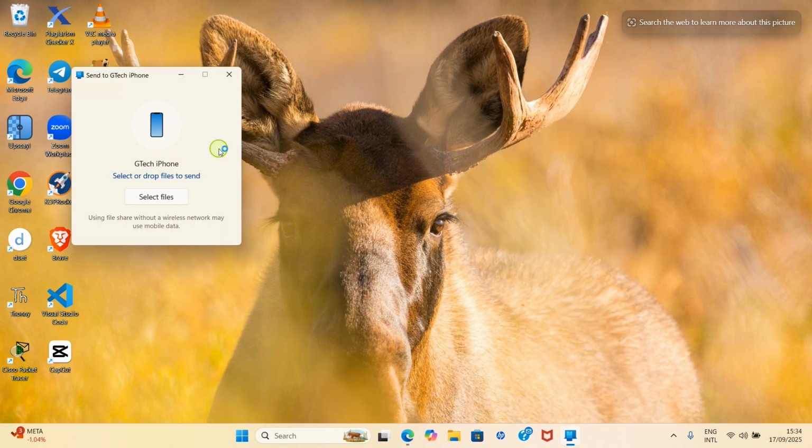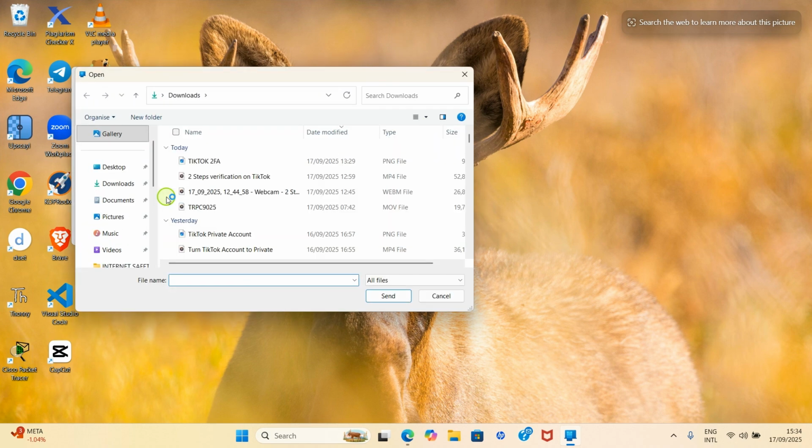Okay. Now the Phone Link app will open by this side and it's showing send to GTech iPhone. That's the name of my iPhone in this case. Click on select files. On clicking on select files, a folder in your computer will be opened automatically. All right, here downloads is opened.